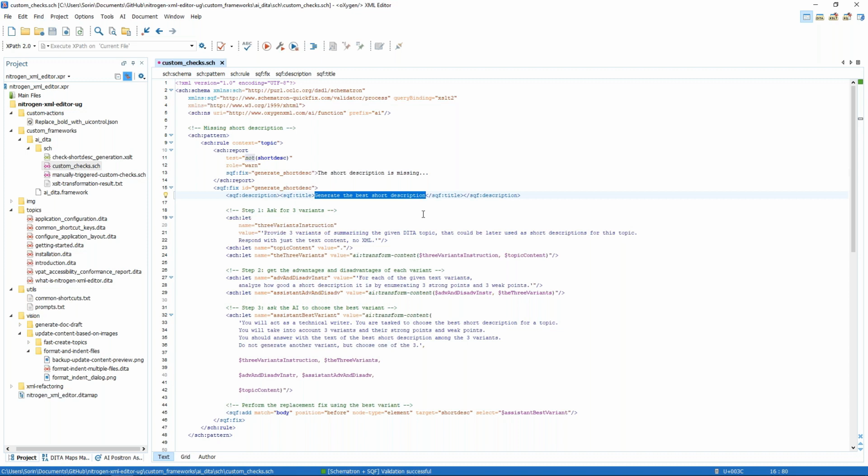Because I don't ask the AI to simply generate a short description. Instead, I ask it to generate 3 of them and then analyze each of them, give 3 strong points, 3 weak points, compare these advantages and disadvantages, and then choose the best of these 3. And I do this in 3 steps every time using this transform content function. So first, I give this instruction, provide 3 variants of summarizing the given topic, and I give the content here, and I save the result in this variable. Then in the second step, I ask the AI to enumerate 3 strong points and 3 weak points for each of the given text variants.